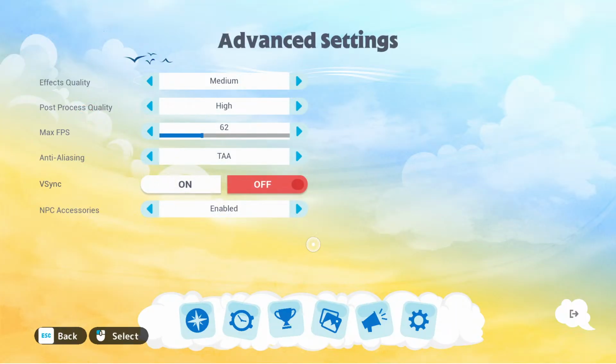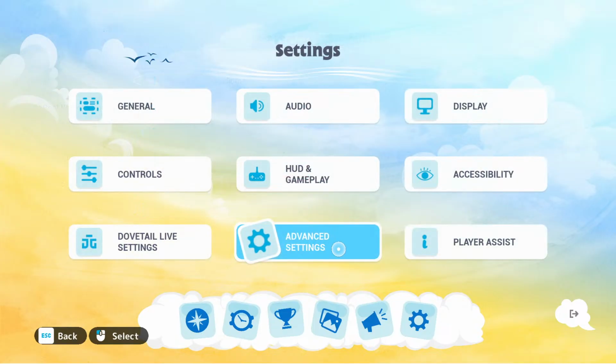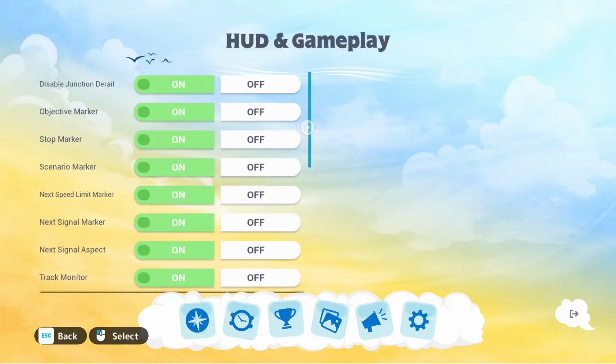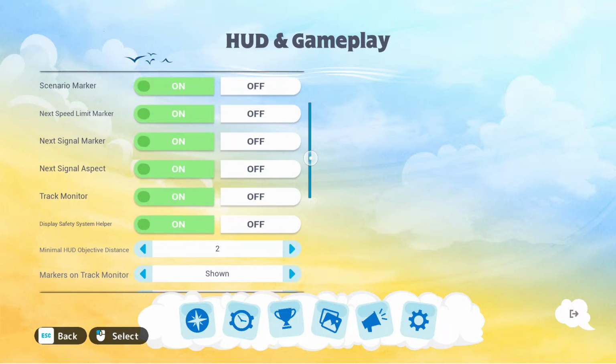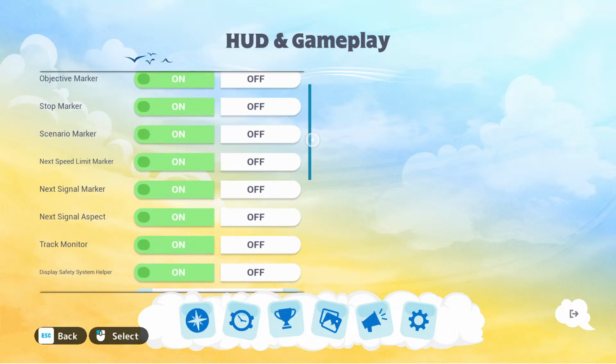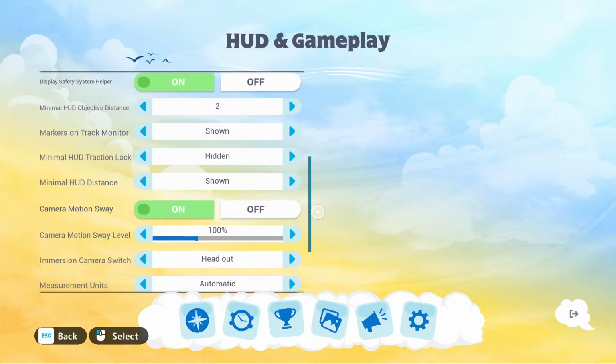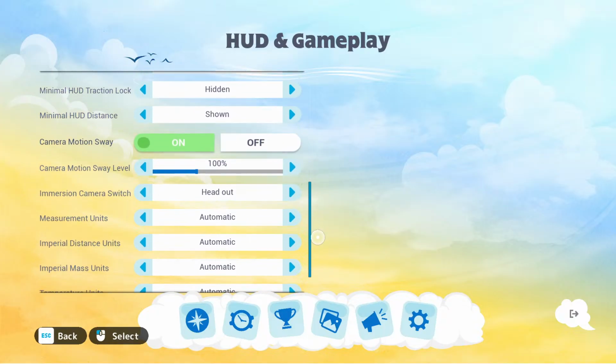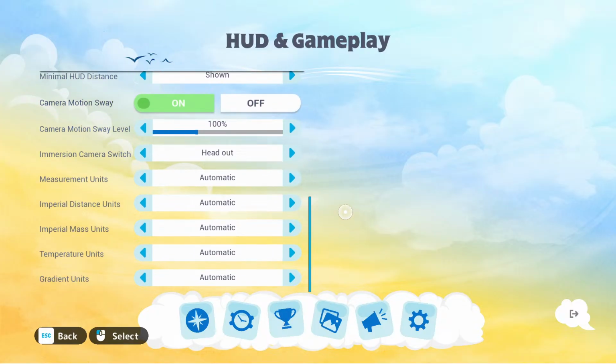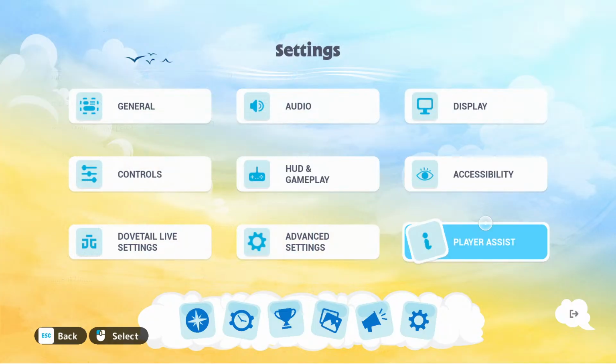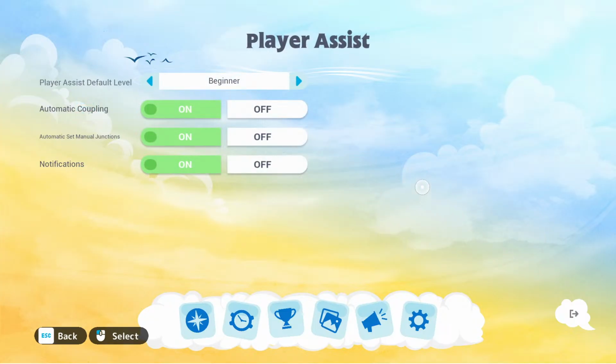Okay, so nothing related to music in the gameplay settings. There's a scenario marker, and I'll just leave these as the defaults. Player 6. Okay, I need a beginner level as usual. So what about this one? Automatic coupling, automatic set manual junctions.